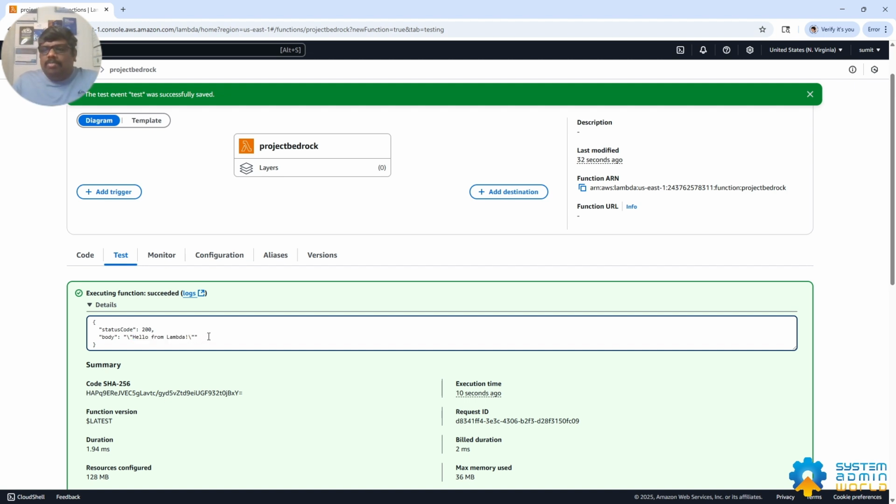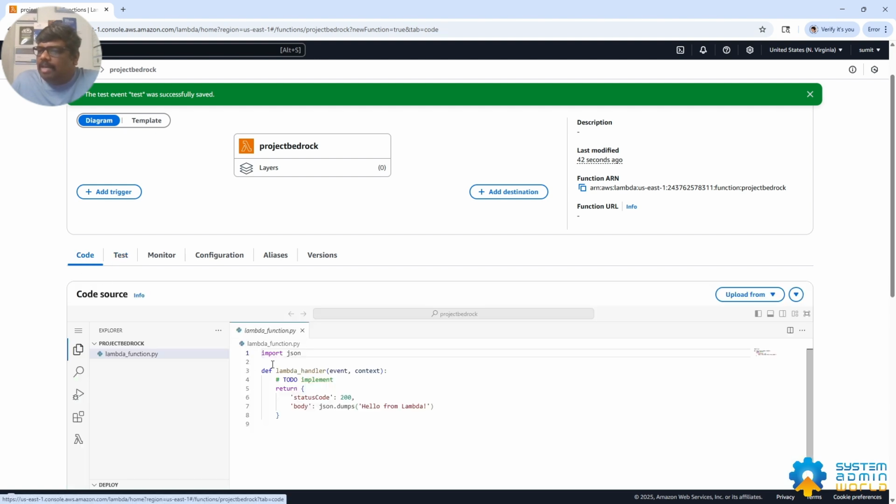Okay, now the second most important part we are going to do. Our Lambda function is set up, and now we are going to write code to access our backend Bedrock service, and see how we can create the event and save the output to the S3 bucket. Okay, so let's jump to the code writing.